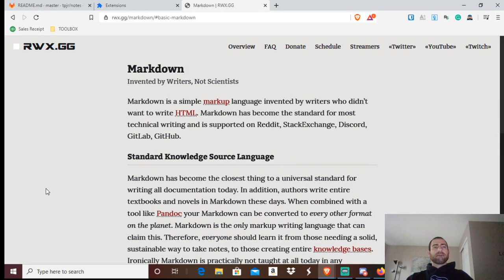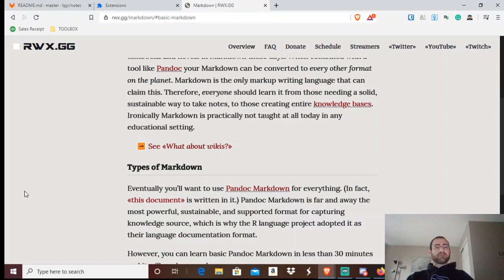The reason for this is because if you know the basics, which you can learn in 10-20 minutes, you don't need to stress the details about all of the extra power you can add. You can add those later, okay? But you just need to know basic Markdown.